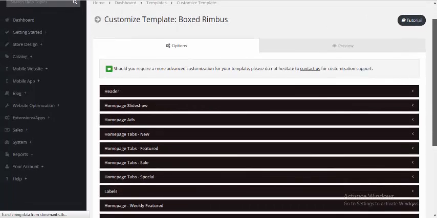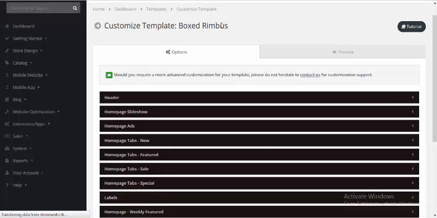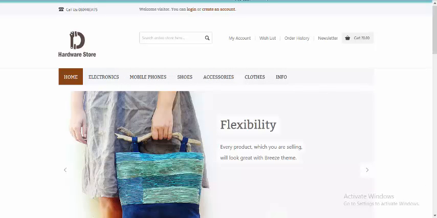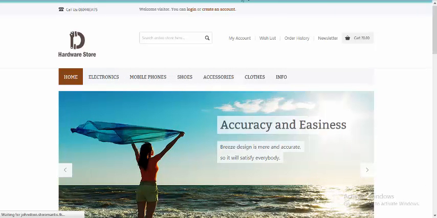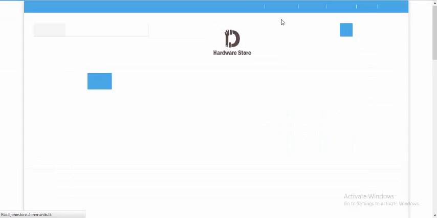Okay, now we've installed this template. So if we go back to our website and hit refresh, you should notice the new template load up.